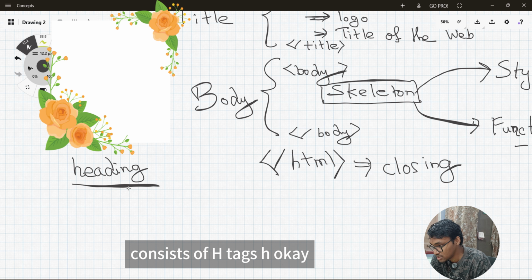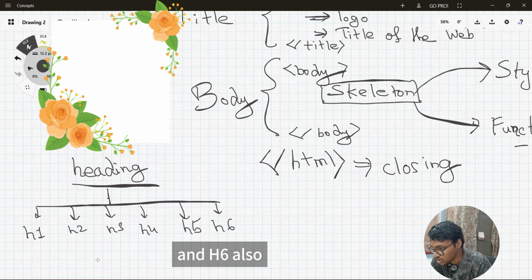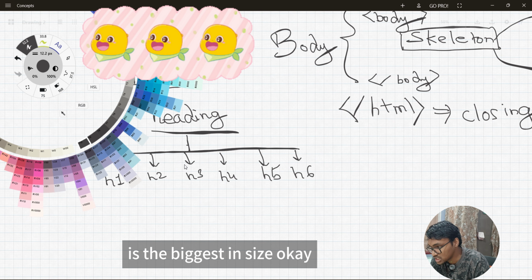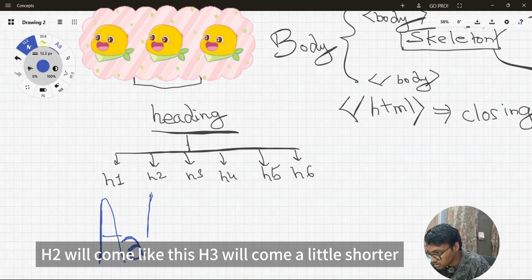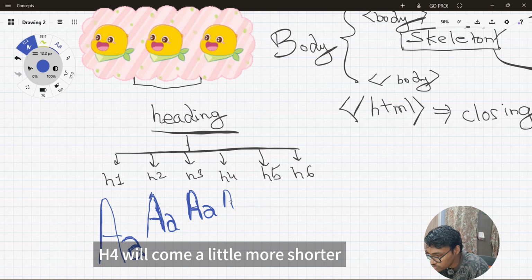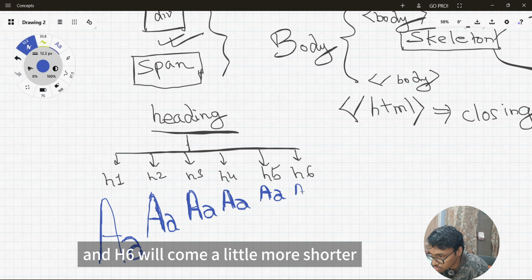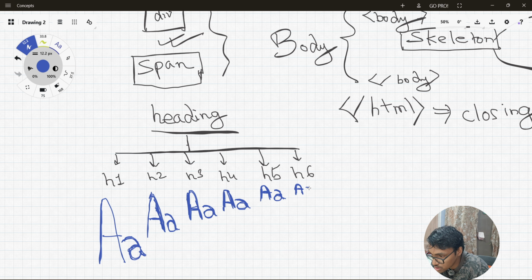Heading tags consist of h tags, written as h1 to h6: h1, h2, h3, h4, h5, and h6. The one with h1 is the biggest in size. h2 will come a little smaller, h3 a little shorter, h4 a little more shorter, h5 more shorter, and h6 more shorter, just like normal text. So let's see their differences in real life also.